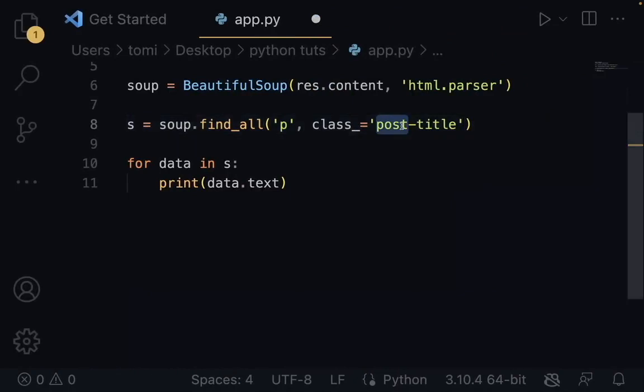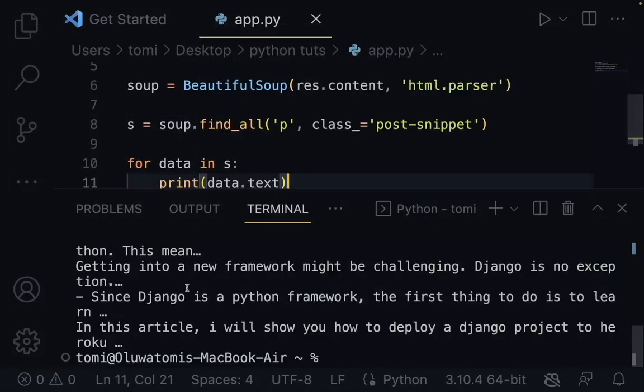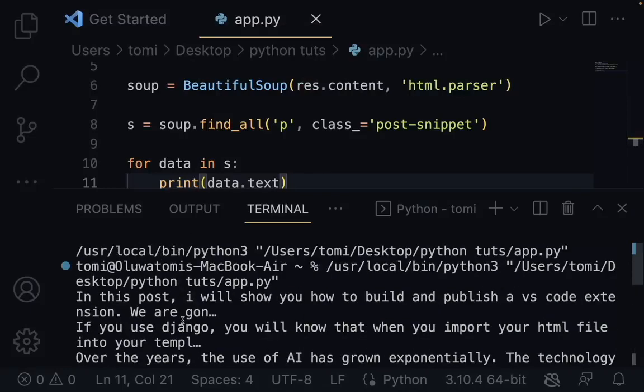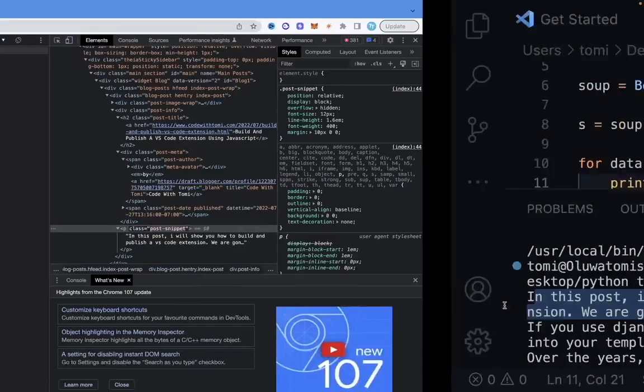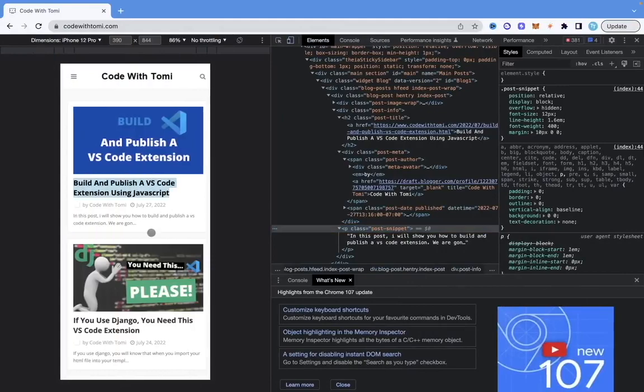We're just going to remove all of this and paste post snippet. Nothing else is going to change. The only thing that changes is the actual data we're getting back. As you can see, it says in this post, I will show you how to build a VS Code extension, which is what we basically have here.